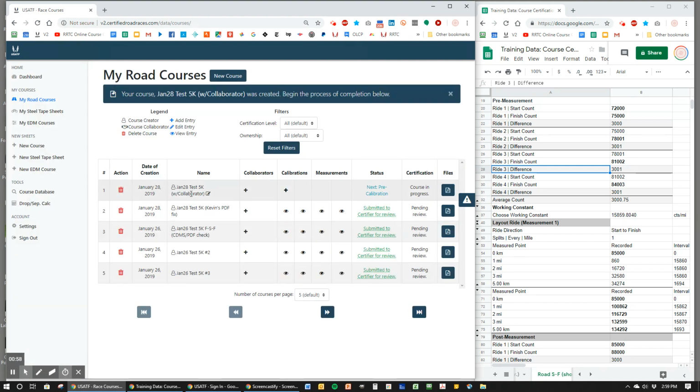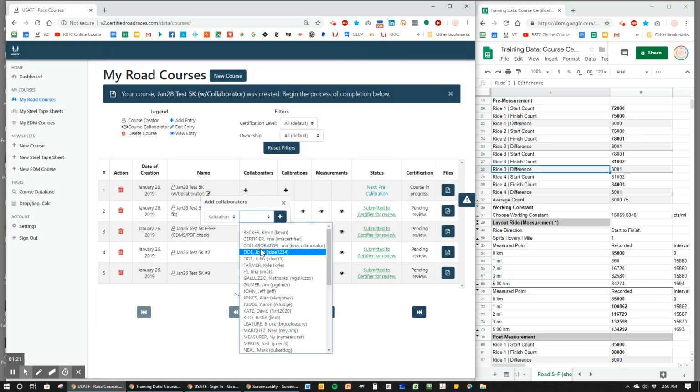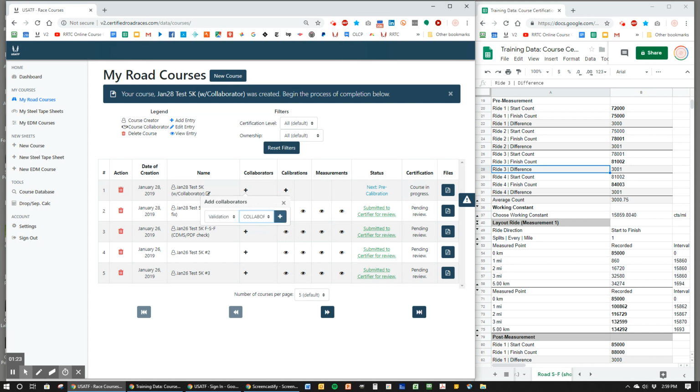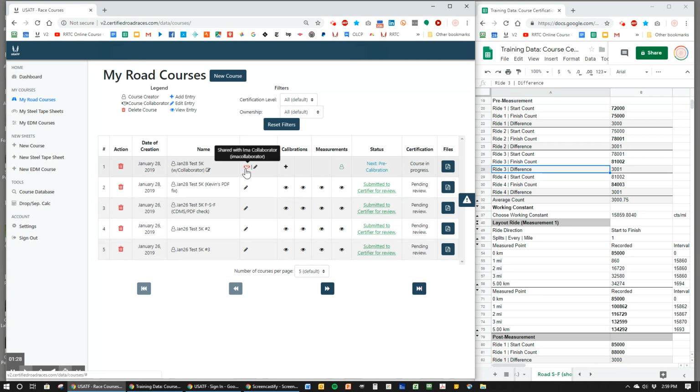So here we are with the setup of the course. You'll notice that we have a collaborator sign here and a calibration add sign here. We're going to add the collaborator at this point. We'll select the role of the validation ride, so the collaborator will be doing the second ride. Measurer will be doing the first ride. And we'll call this I'm a collaborator. You click the plus button, and that adds the collaborator. The little handshake here means that this course is being shared with somebody else.